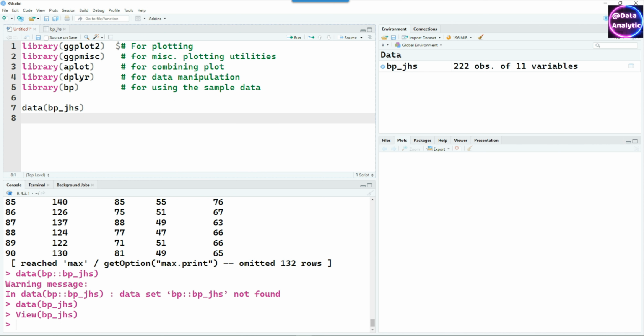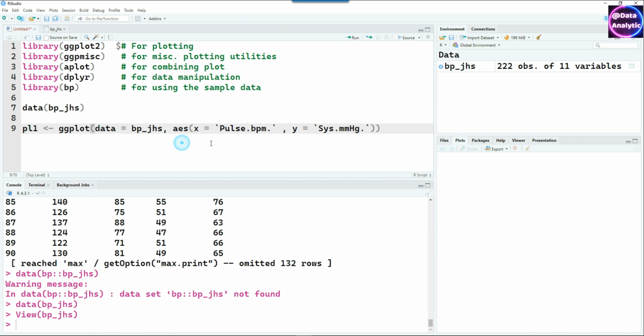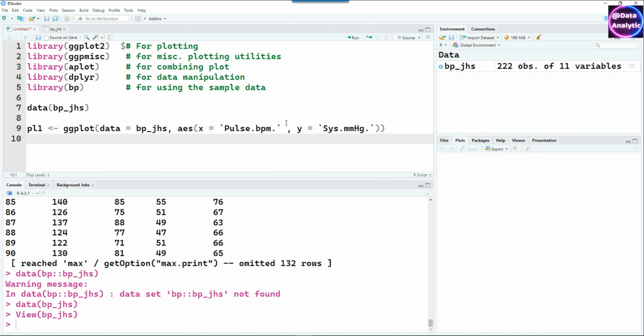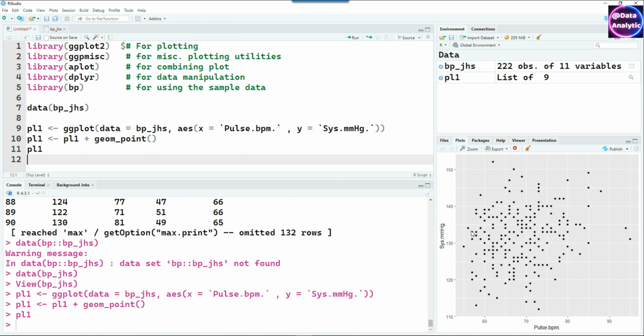So here is our first chart. We'll be simply creating a basic scatter plot using ggplot. So here we go. Data is going to be the BP_JHS, and the X variable would be the pulse, and Y variable would be the systolic blood pressure. Pulse and systolic blood pressure both are numerical variables, and we are going to plot a geom point or a scatter plot. So there we go, and if I run it, we'll end up with a very basic scatter plot.